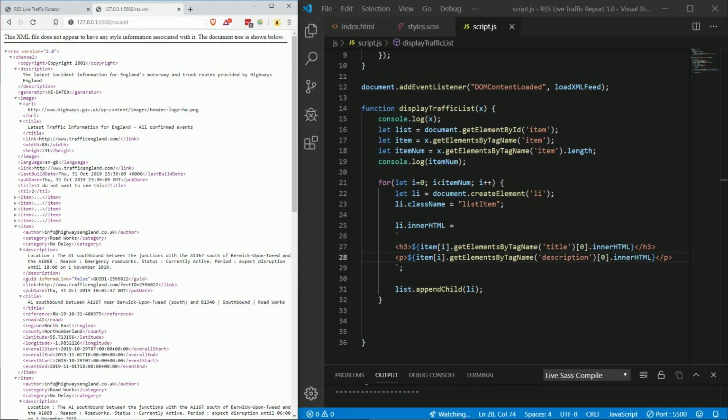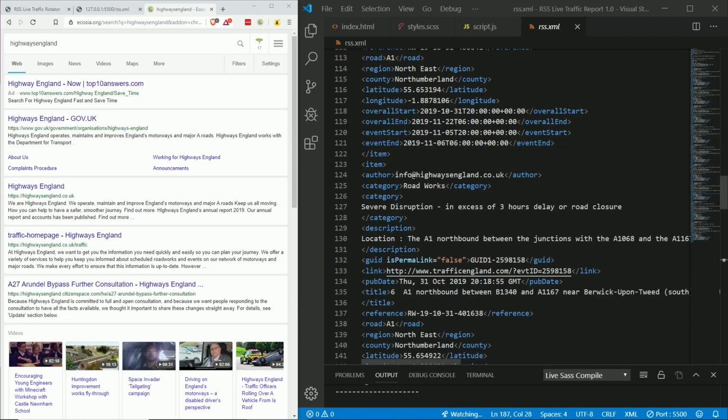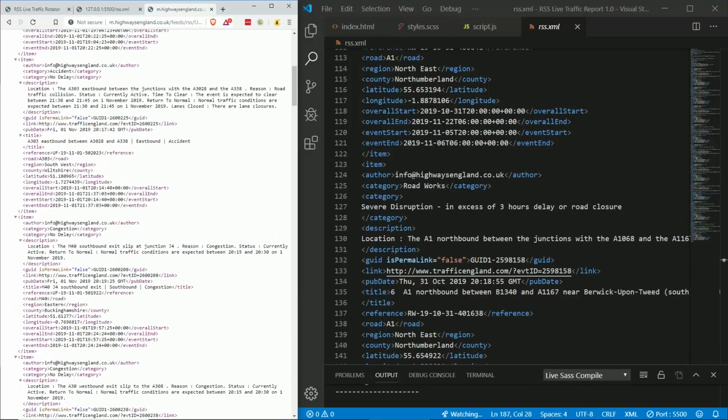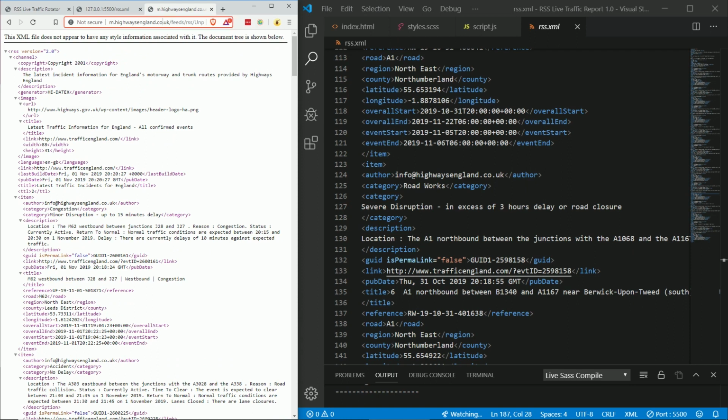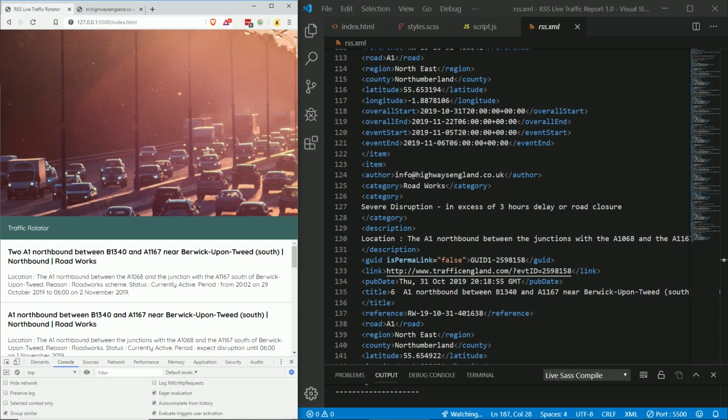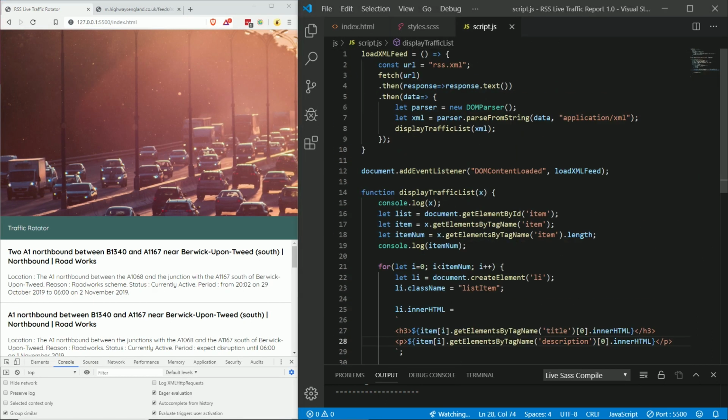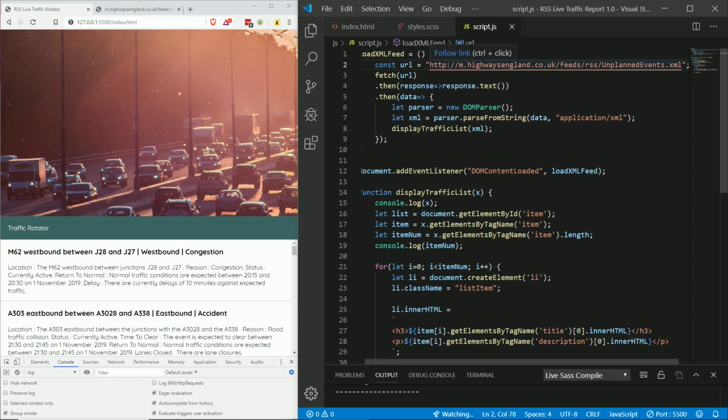So I don't know whether to go and grab another item. Let's have a look quickly. Maybe I've already selected one from here. Let's see how many items he has, and this looks decent actually. It's the unplanned events. Let's copy this one so we don't waste any more time, and let's replace the RSS.xml from here with a real live one.